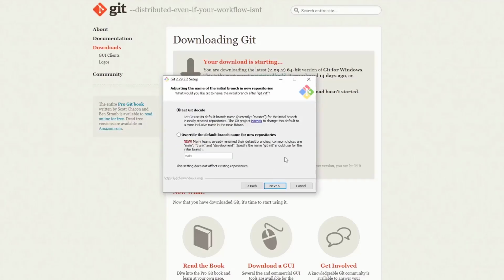The next option relates to default branch names, but only if you're creating a repository through Git. Earlier in the lesson, I taught you how to create a repository on GitHub and clone it on your local machine. But it's also possible to do it the other way around, where you start the repository on your local machine and then push it up to GitHub. For now, I'm going to leave this as is and click Next, since I'll be making my repositories on GitHub.